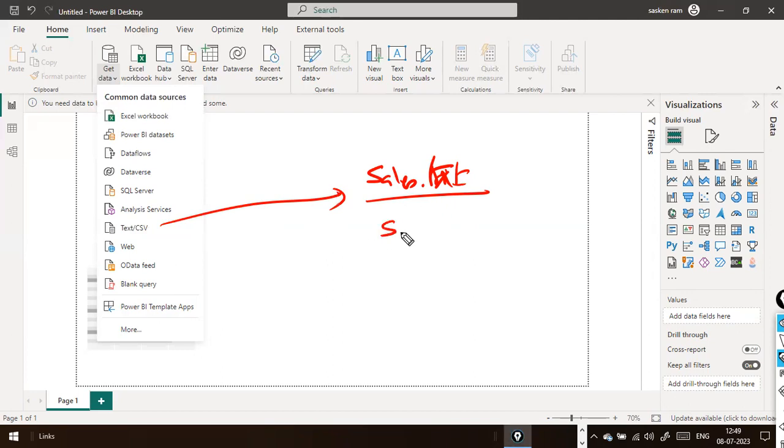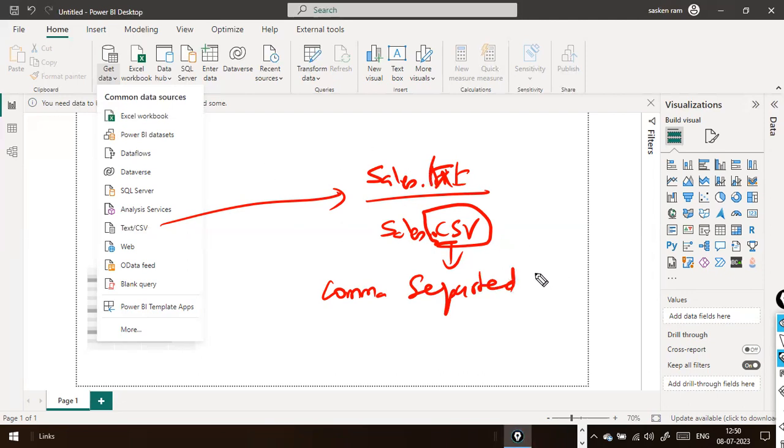And if the file extension is .csv, that is called your CSV file. What is a CSV file? A comma separated value file. What is a comma separated value file? Each column and its values are separated by commas.